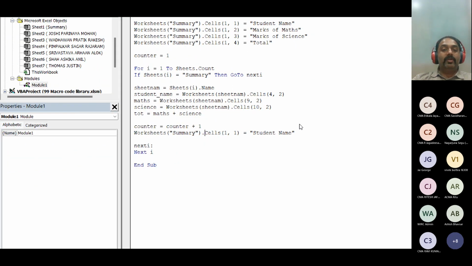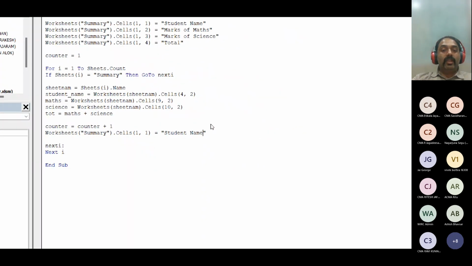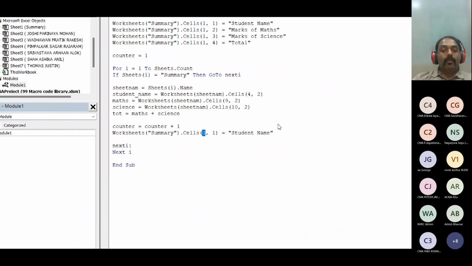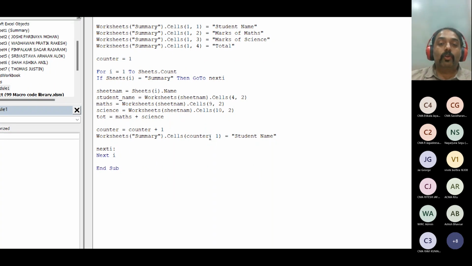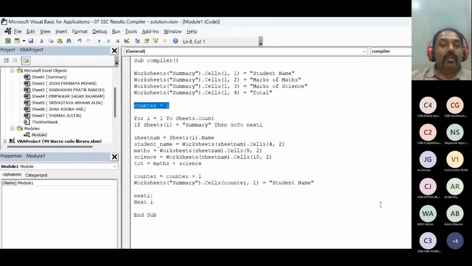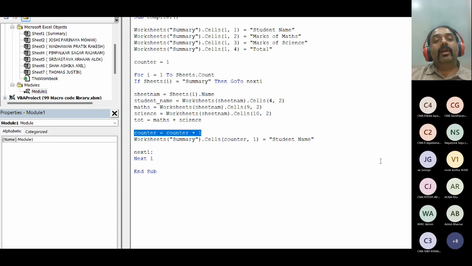The same sheet, no problem in sheet, but when it comes to row, the row is going to be counter row. Okay. Summary is the sheet. Last time I had written row number 1. Now I'm not saying row number 1 or 2 or anything. Counter row. Counter's value will keep changing. To begin with, it is 1. Then when it is processing, it will become 1 plus 1, 2. So the first student's marks will be entered in the second row. Because in the first row, there are headers. Okay, so 1 plus 1 will become 2.